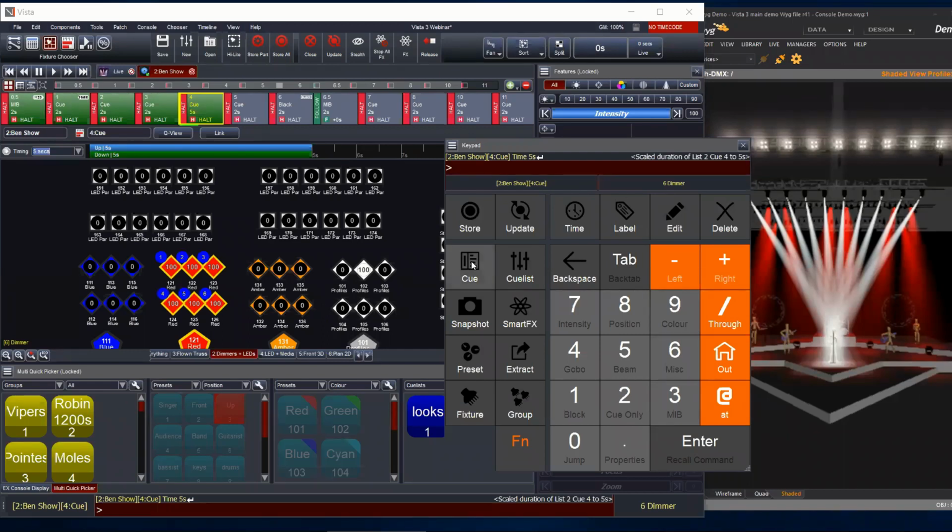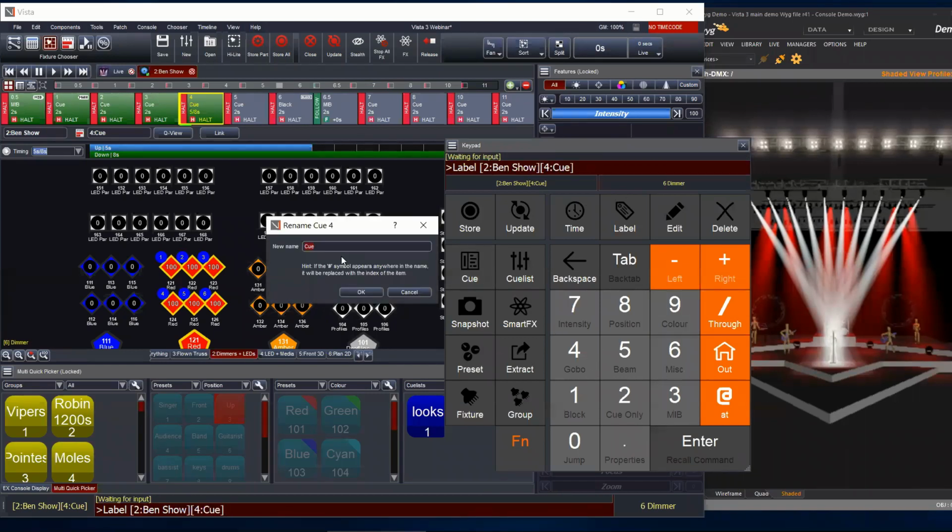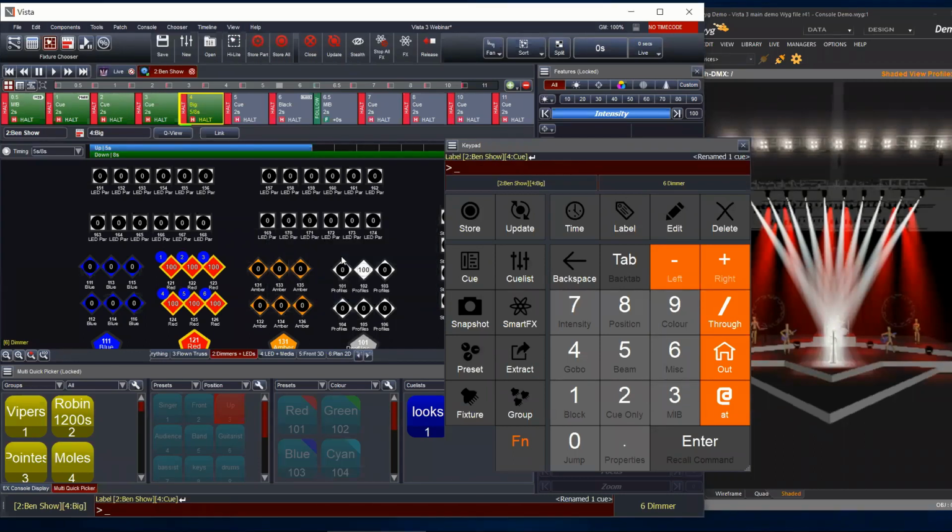If I wanted to say Q for time 5, 8, it's going to give me a split time of 5 seconds up and 8 seconds down. And then other things I can do is I can label them in here as I go. So I could say label Q4, enter. It's going to pop up with my rename, and I could say big. So the command line is helpful for doing things like that.